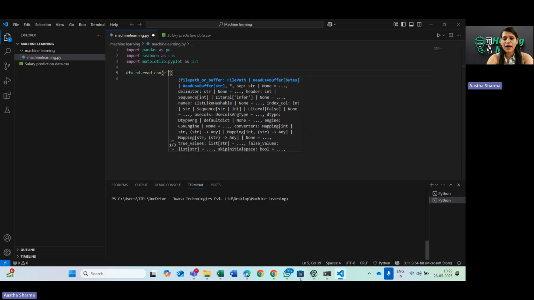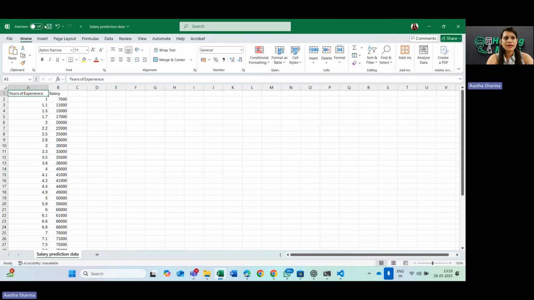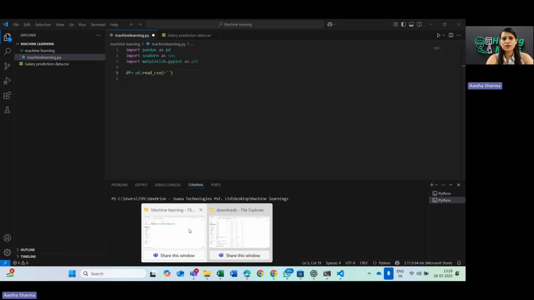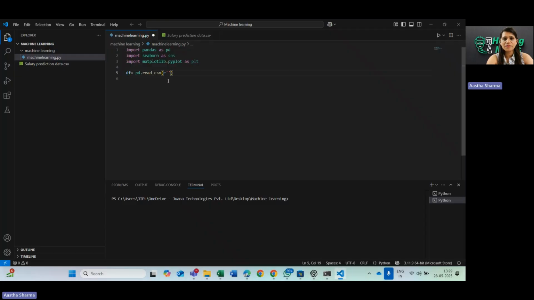Now I'm going to take the file path. For that, I'm going to go to the folder where I have created it. First of all, let me quickly save it. Go back and save this. Once I'm done with that, I'm going to go over here, and here I have saved. I'm going to right click, copy as path, and go back. Over here, I'm going to paste it. Make sure that you take off these double quotes, because I have already put it in single quotes.